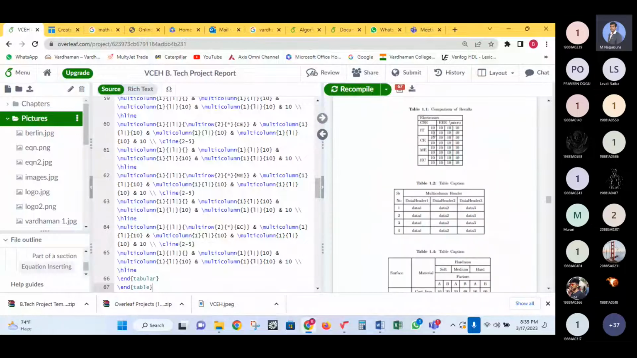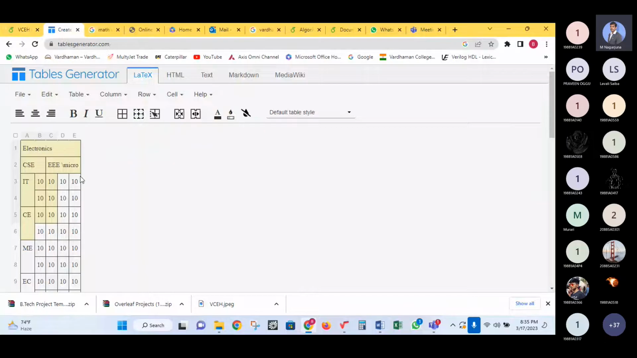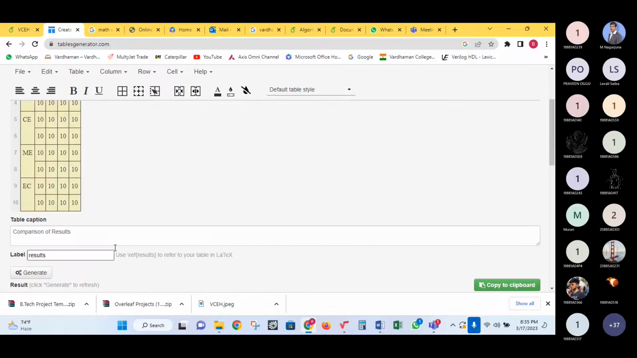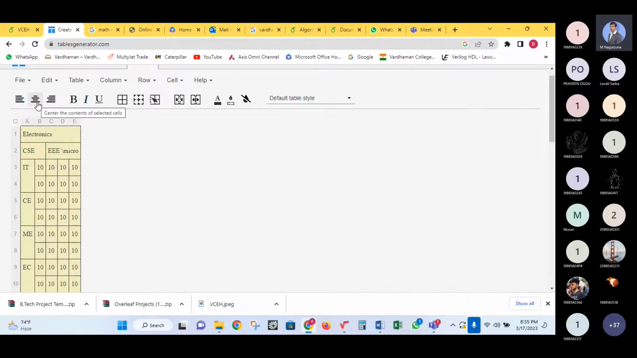Okay, see, this is my table. Right, and here one more I forgot. So this text has to come in the middle, no? So this should be middle and this middle. So select all. Select all. So this is the middle text. Middle text. Okay, now everything is coming in the middle.